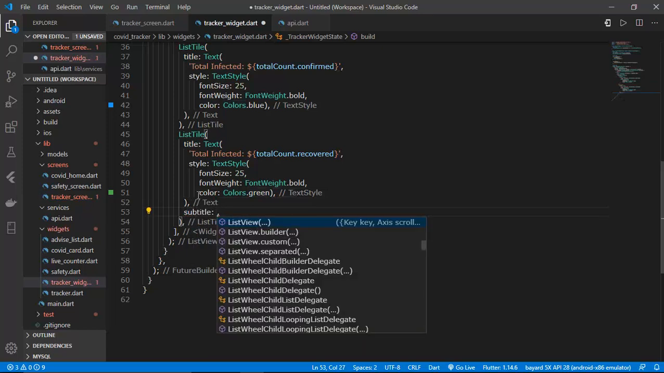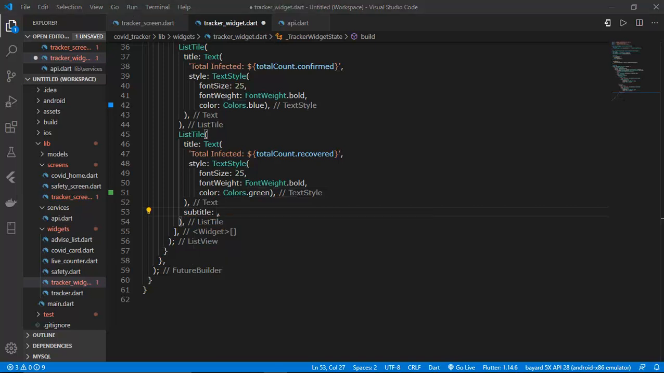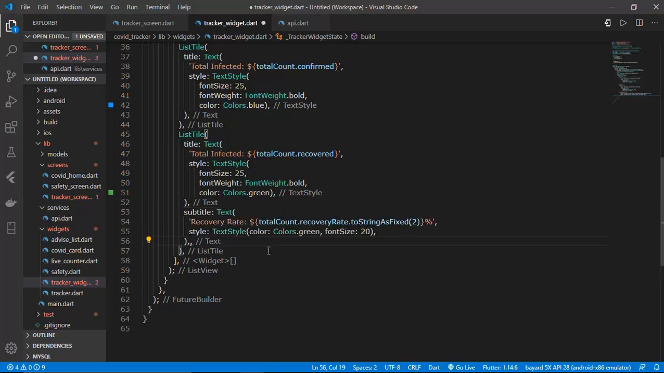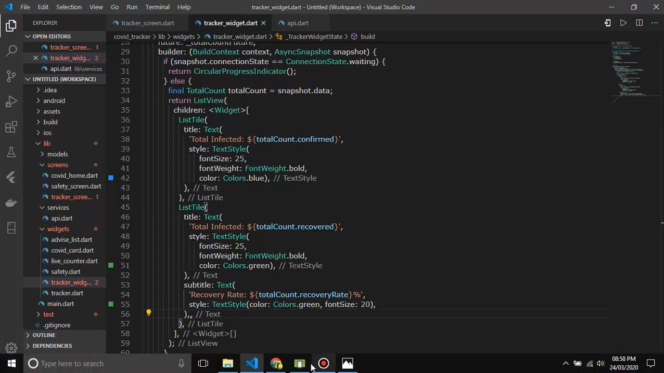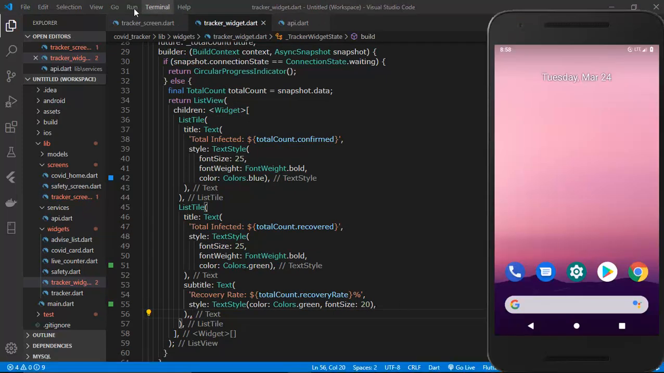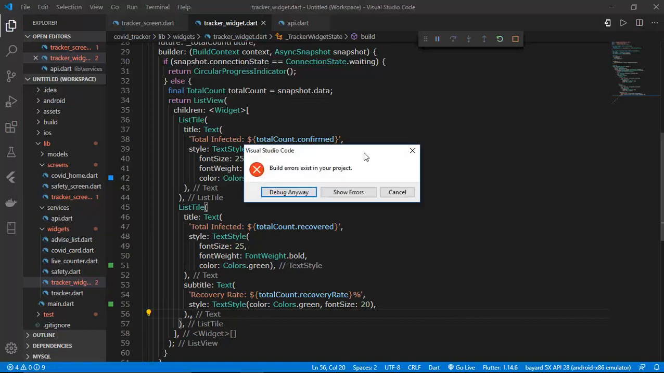So the subtitle would be, let's give the text widget. So we have the subtitle, the recovery rate, which is the total count dot recovery rate. And yes, so we have this recovery rate over here. So let's now save it, and let's check if we have it over here. So I'm going to run my app again.